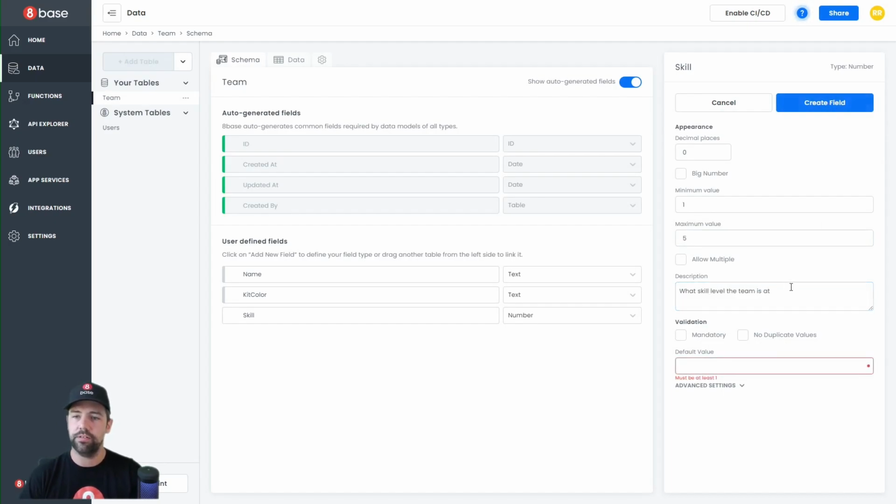Click on create field. You can see here, we have to provide a default value because we're working with a number. A default value can be empty, so we didn't need to provide that for our text types, but for a number, you need to have something. So we could say that the default value is 3, which is the middle value for our 1 to 5 options.